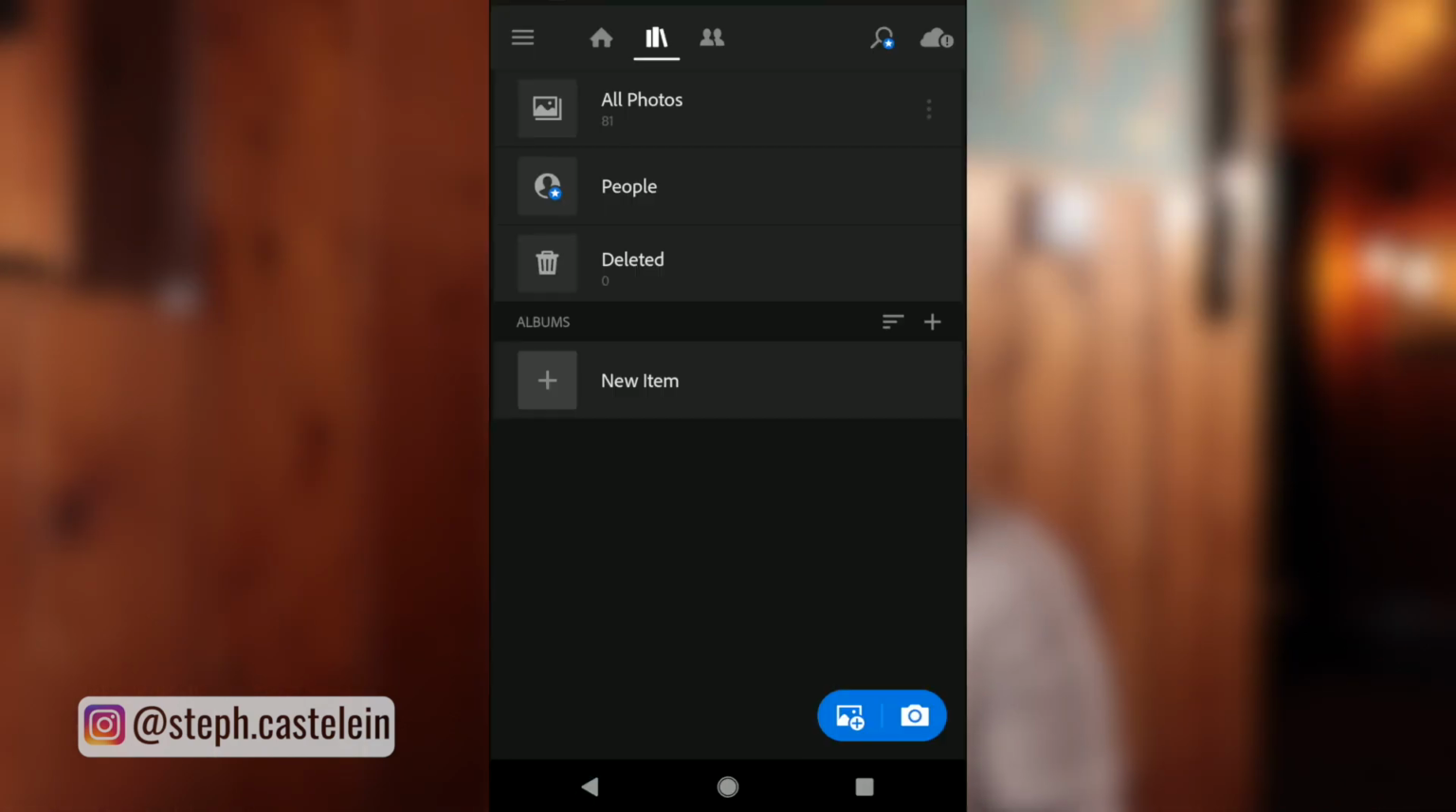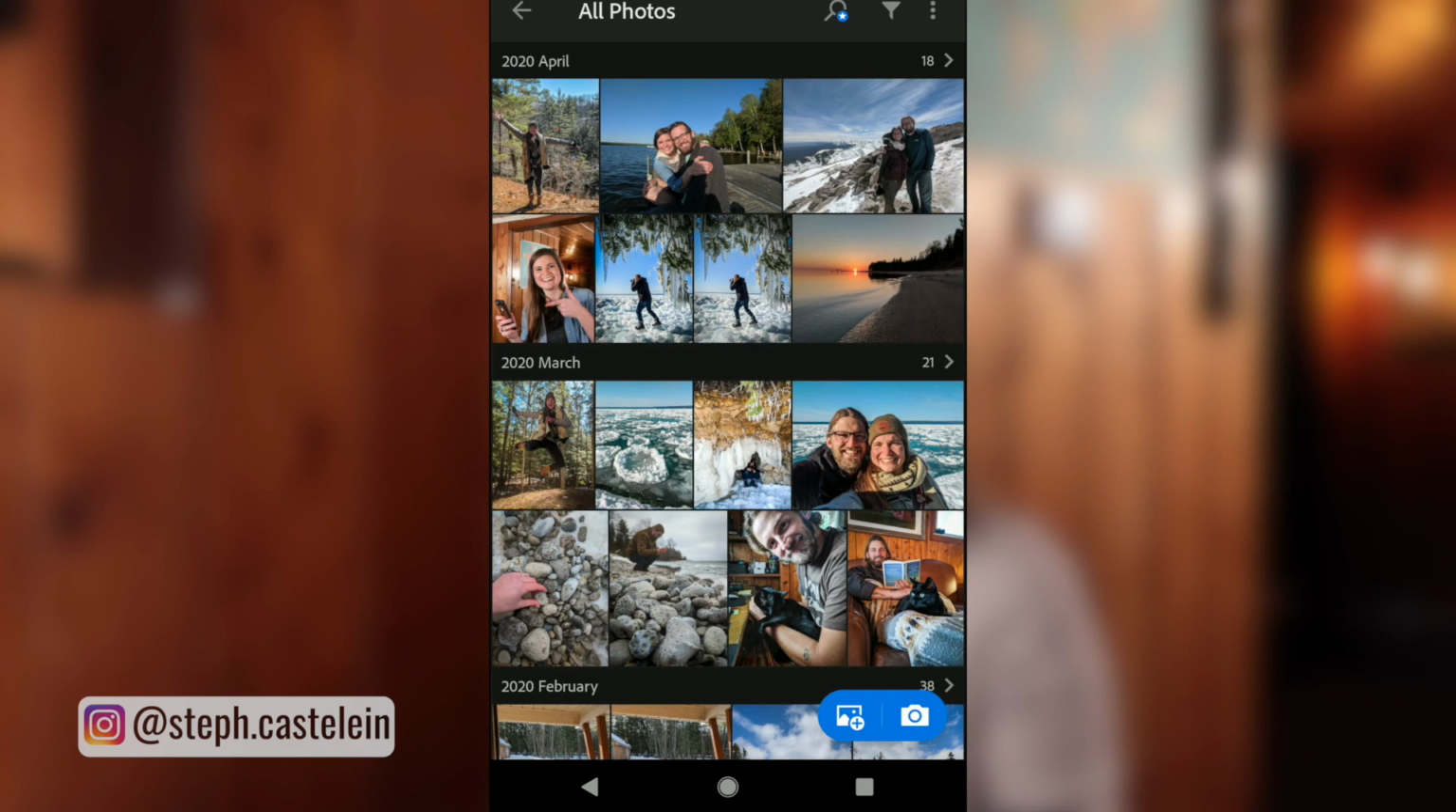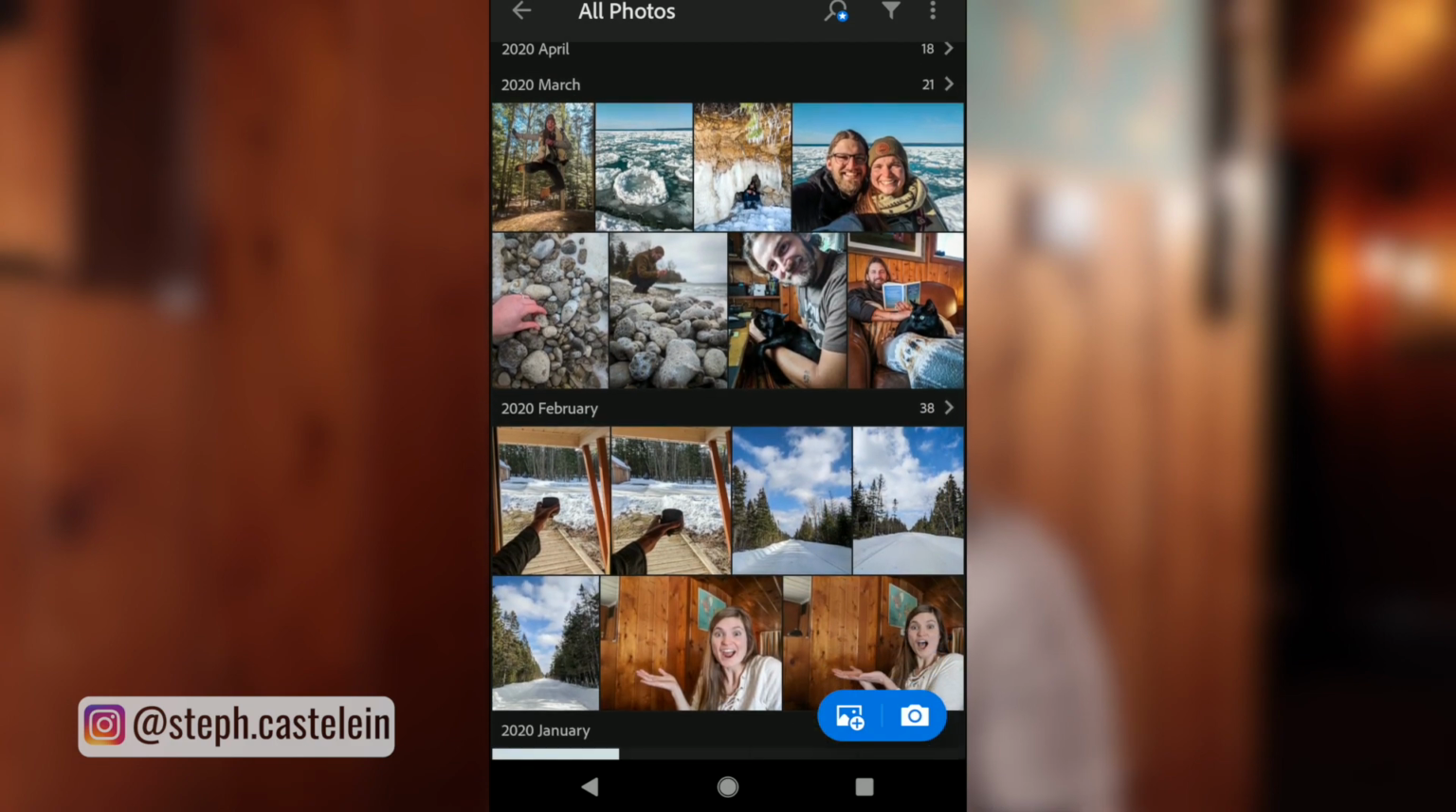So I'll start off by showing you what Lightroom even looks like. So if I get into it here and I go up to my photos, you can see that these are just some of the different photos that I have uploaded into Lightroom. These editing apps are great because they give you control to help edit your photo, but they also allow you to use presets.